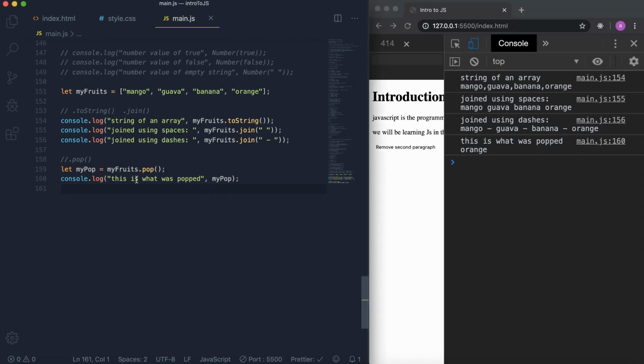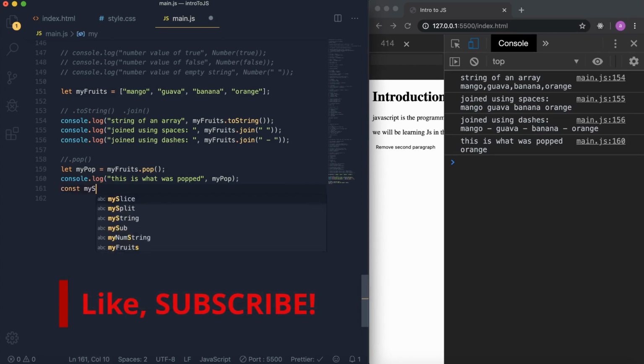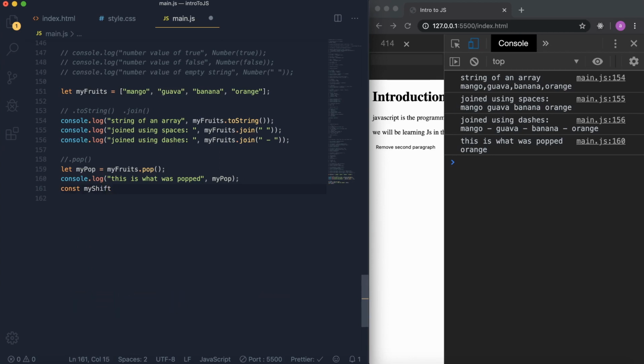How then do you remove an item from the start over here? Okay, so you do that using the .shift method. Okay, and this is how that works. So once again, let's use const, my shift. Let's name it my shift. That's fine. Okay, so this part here, as we said earlier, is not necessary, but we use it just to label the content that we have here. All right, so this is what was shifted.